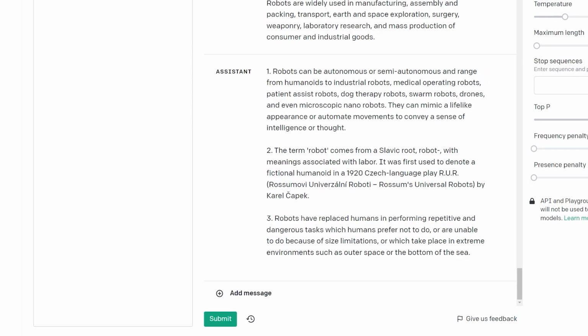A fun fact for you about GPT-4 is that it can handle up to 13 pages of text at a time, so you can summarize some pretty long articles. These are some pretty interesting facts. Robots have been around for a while.